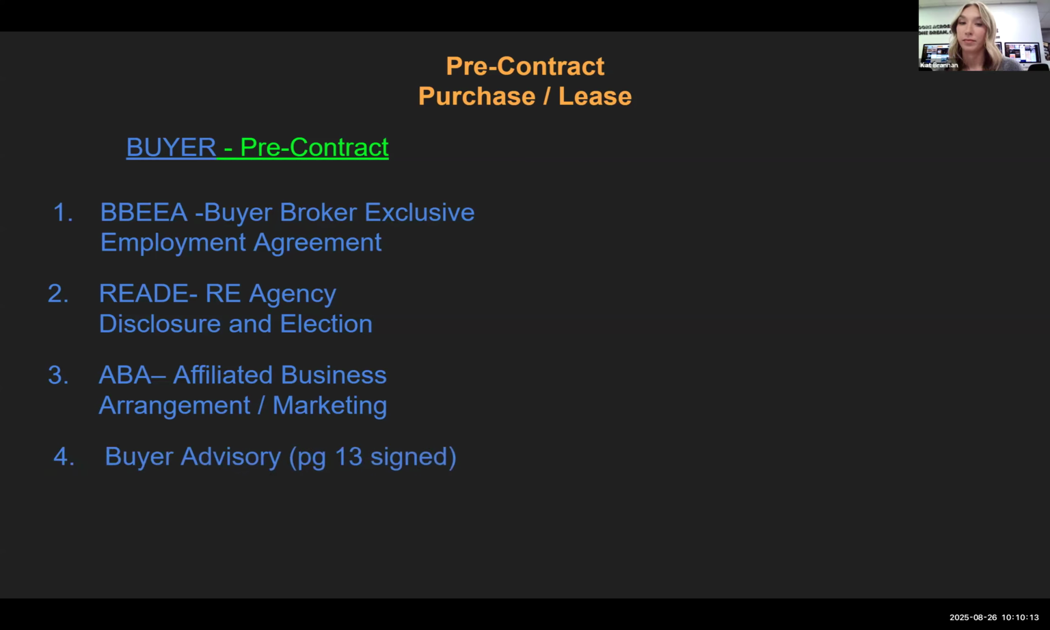Then your buyer advisory, we only need page 13 signed. So please understand, you do not need to load that whole thing up. Send it in. By the way, it is a huge file if you use it. So please understand that. The 5th is wire fraud. And then for those that don't know, those 5 are now under our pre-contract. So please get those done in advance.